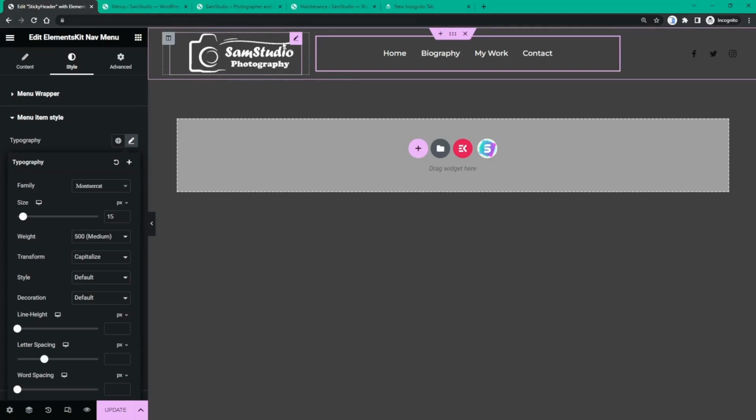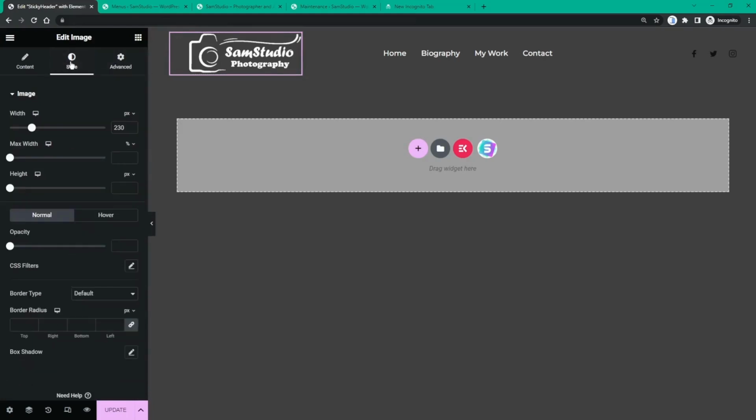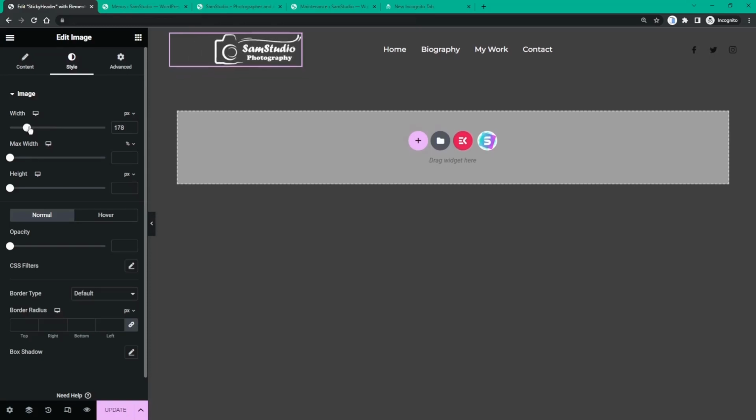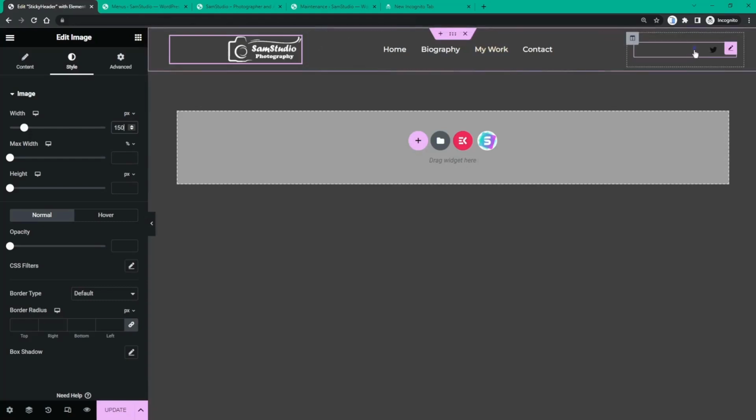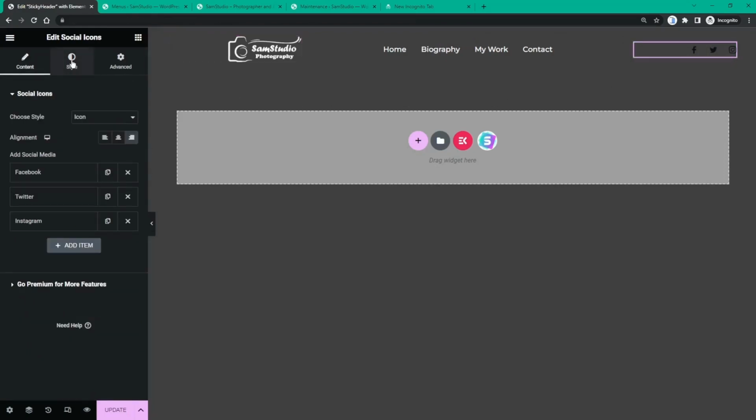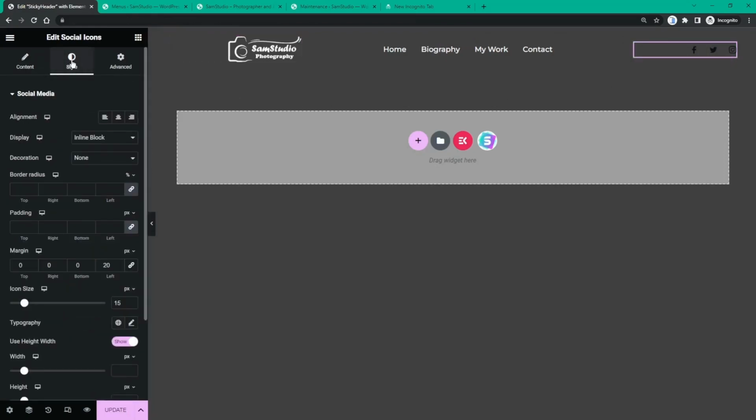So let's click on this edit image over here, go into style, and I can lower this value of width to maybe 150 pixels. And I would like to change these icons over here. Let's click on edit social icons and go into style. And I would like to change the color of these icons.